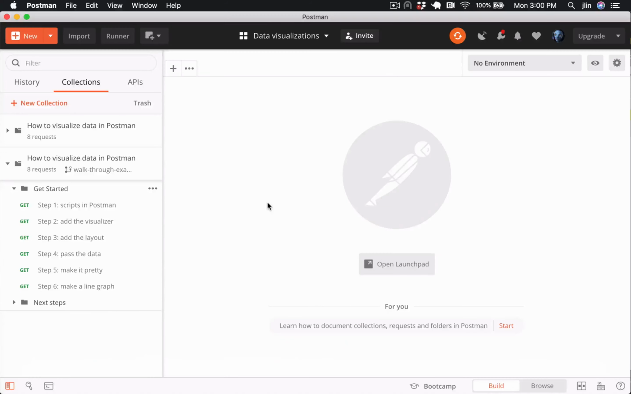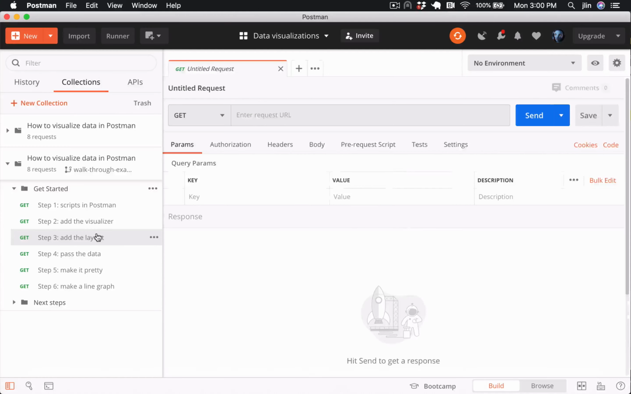Hi, this is a 6-part series learning how to visualize data in Postman. We just added the visualizer. In this video, we'll add the layout. Let's head over to Postman and move on to step 3 in our Get Started folder.